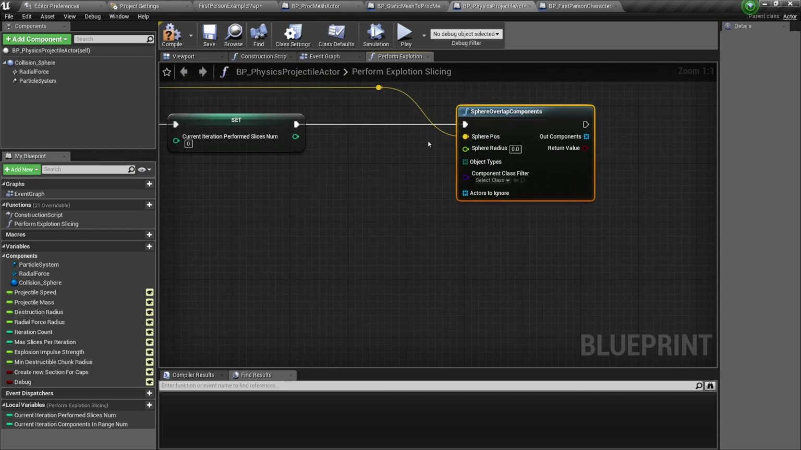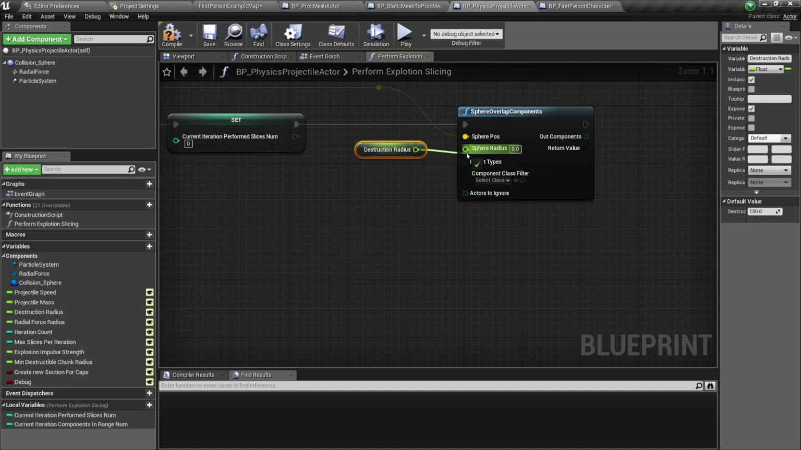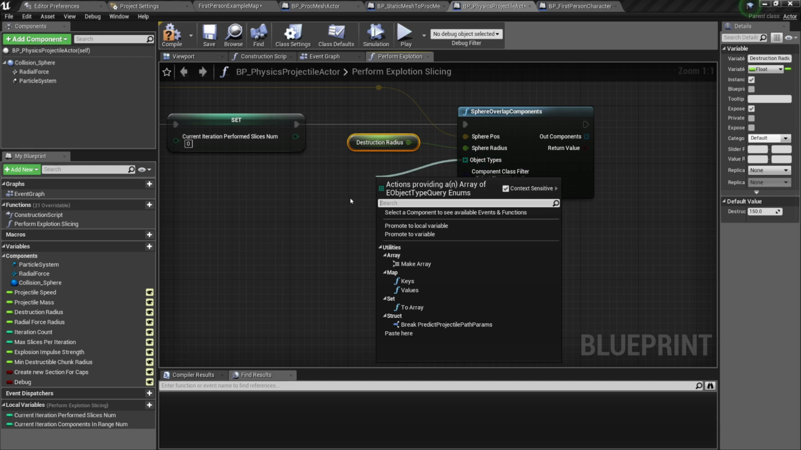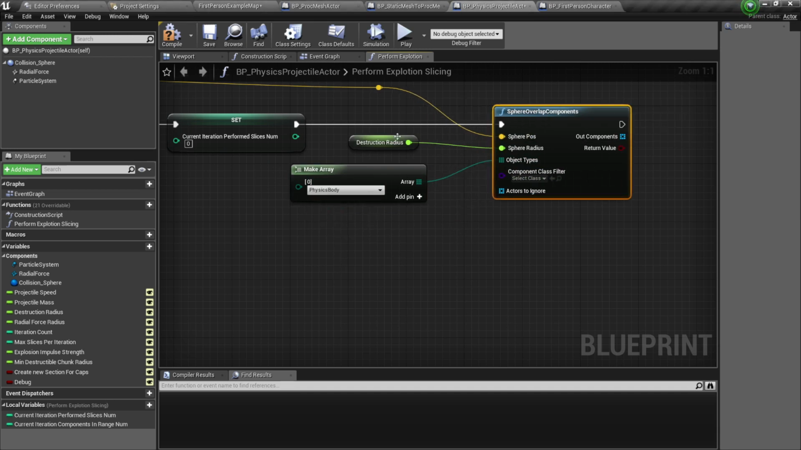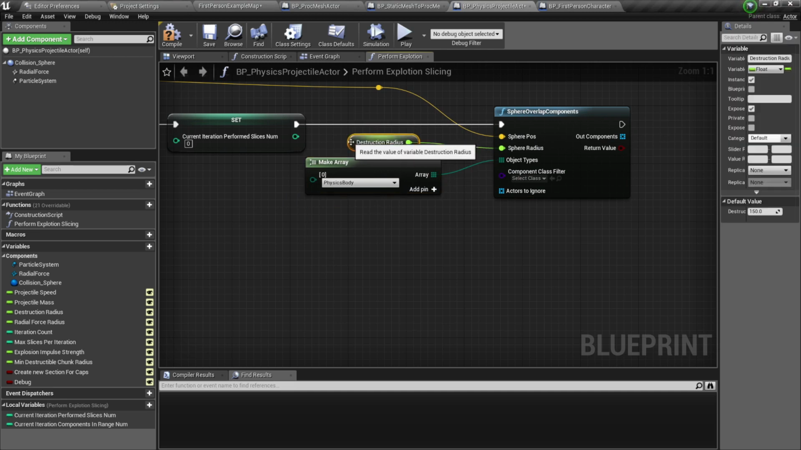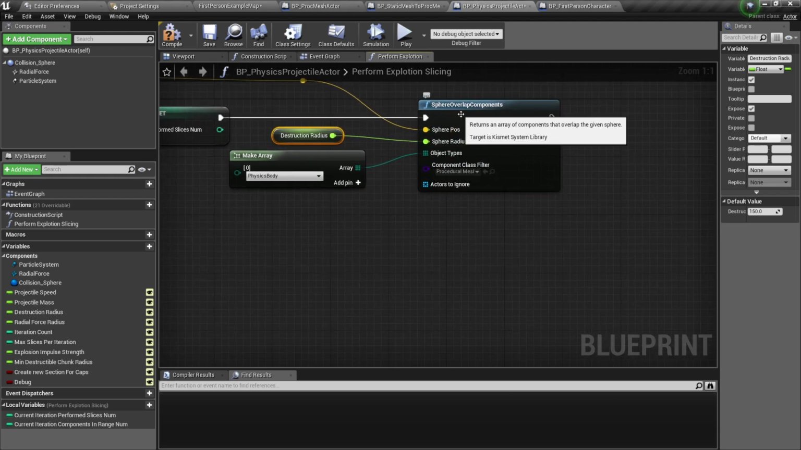And over here for the radius of the sphere, I'm going to call the destruction radius, which is this one, and plug it in. For the object type, I'm going to simply drag that over here and make an array. So click here, make array, and not world static, but physics body. So I'm looking for collision with physics body only. And over here, component class to filter is going to be procedural mesh component. So we are filtering for procedural meshes in that component, because this is what we're looking for.